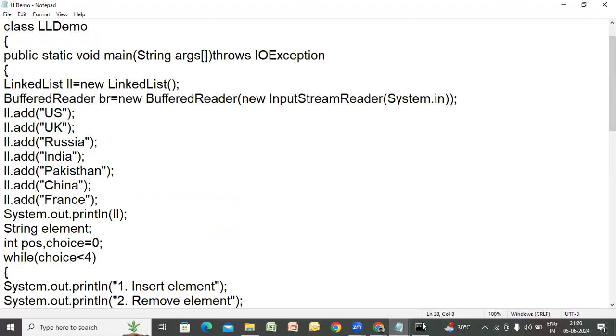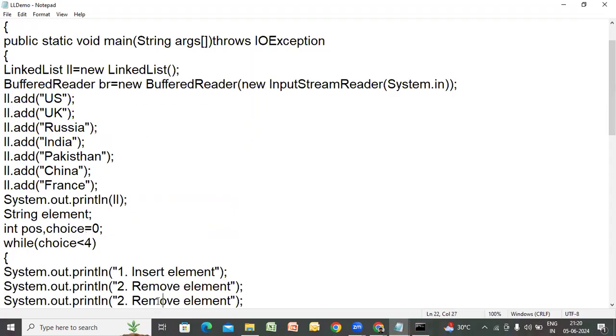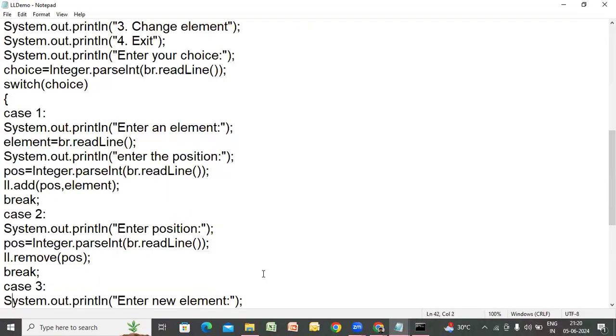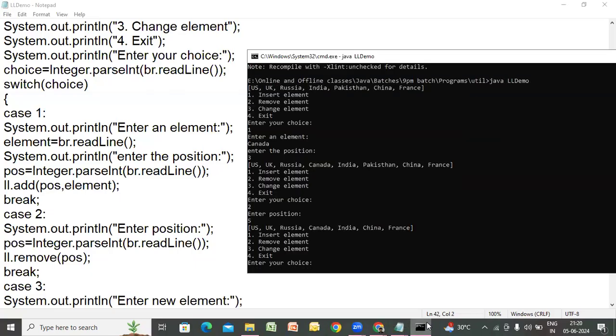Right in the output, it is there, for clarity. 0 is US, 1 is UK, 2, 3, 4, 5 is Pakistan. So let me add the position as 5. Simple job. Only one argument, pass. Pass is 5. Remove is the method. It will remove Pakistan, the 5th position element, whichever is given. Yeah, it is no more available. Pakistan is removed from the list.